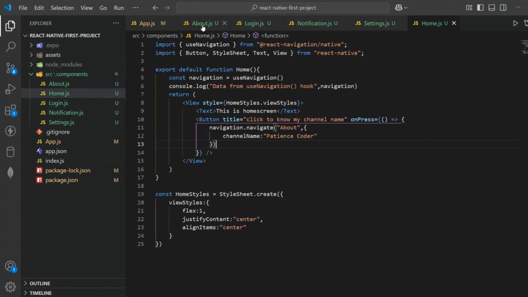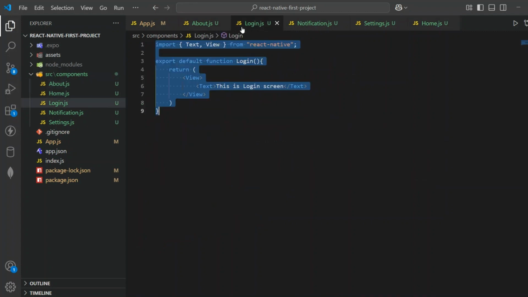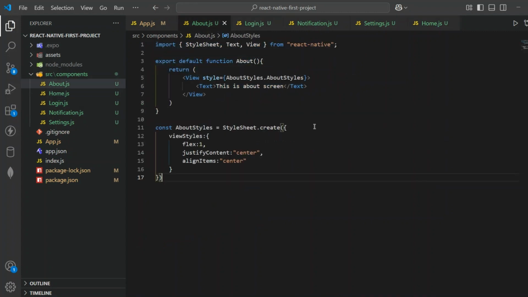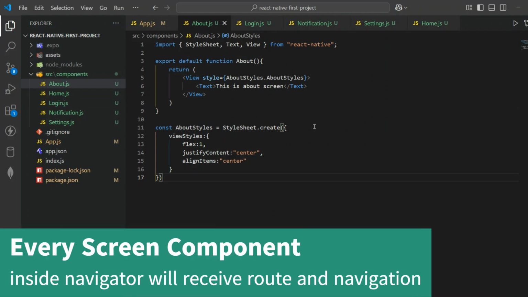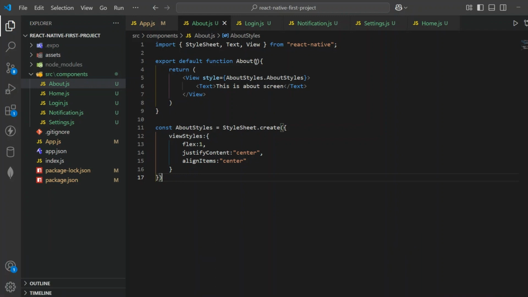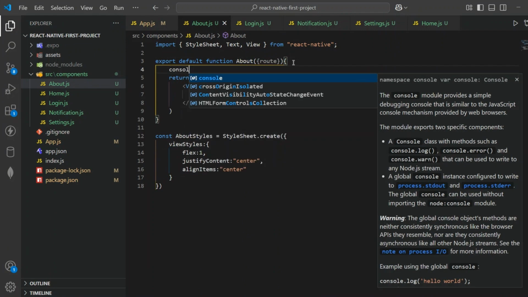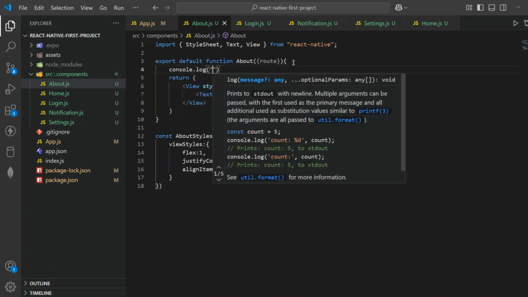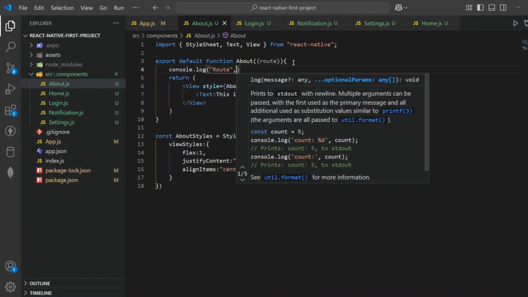We are successfully passing it, but we have to receive this channelName property using props in the about screen. By default, every component will receive route as an inbuilt prop. To receive that route inside this about screen, we have to use an object, and from here we can simply get route. Now let me show you what this route is returning. console.log route comma route.